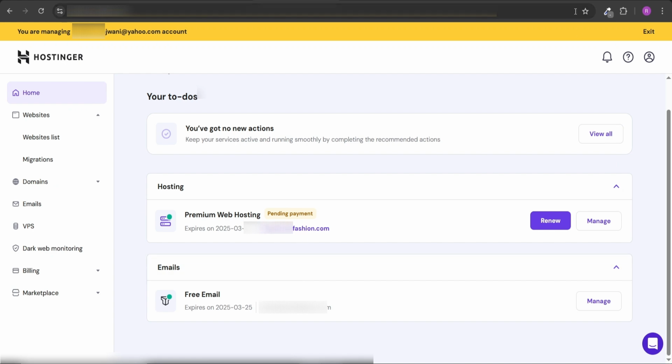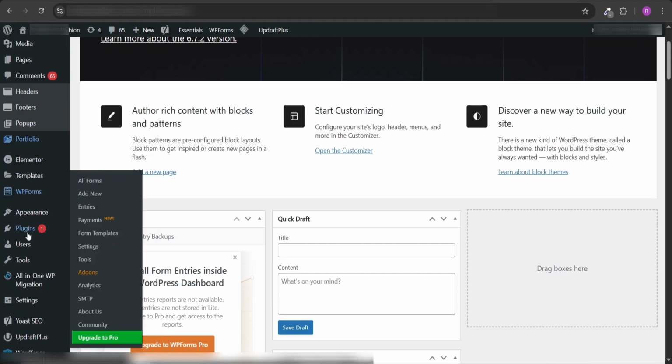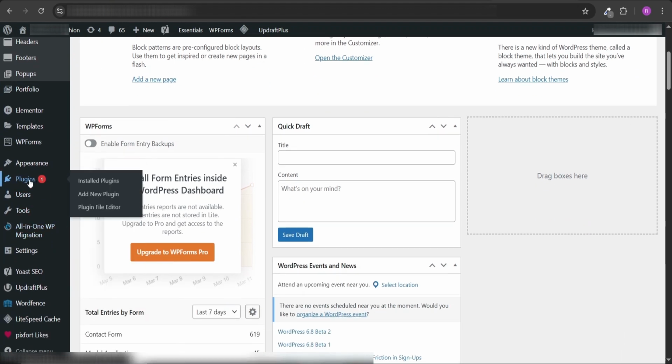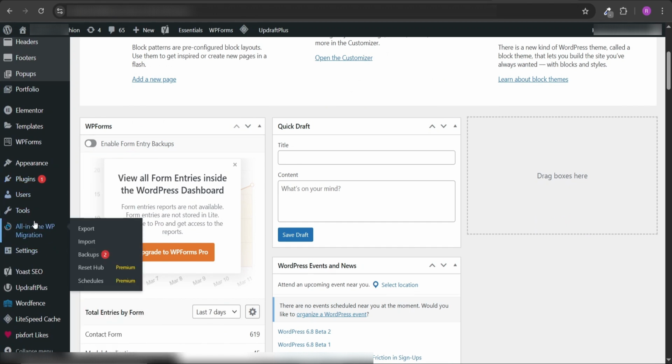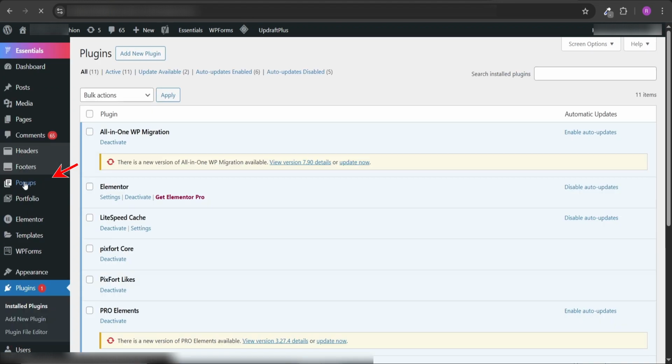So first of all, let's go to the dashboard of our website. Here we are in the WordPress dashboard of our website. First of all, we have to install a plugin, All-in-One WP Migration. This plugin you can see right here. I'll show you how you can install it.